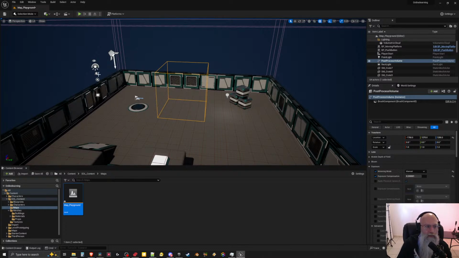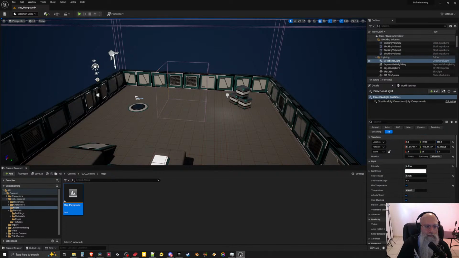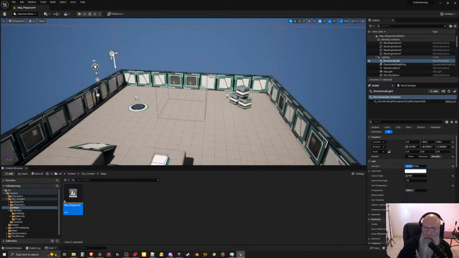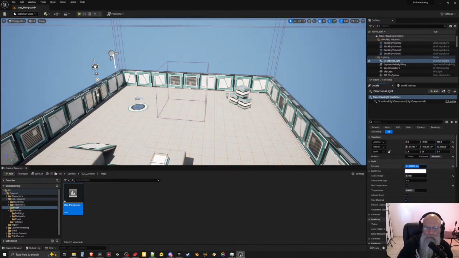What was I going to do? That's the directional light. I was going to make it a bit brighter. Yeah, look at all that. That's kind of washed out. There we go. That's a bit much. That's okay. We'll mess with it later.